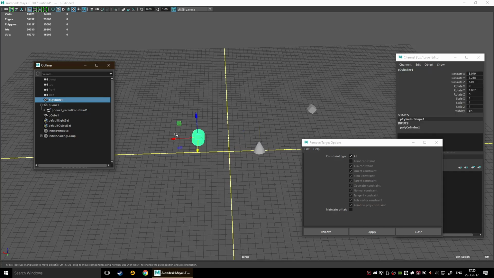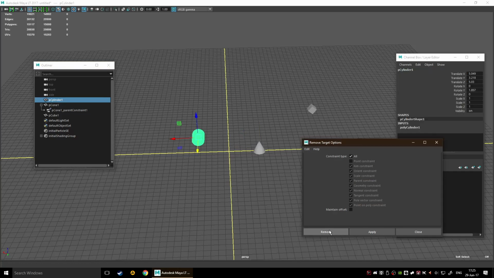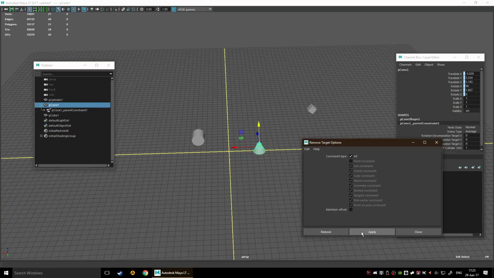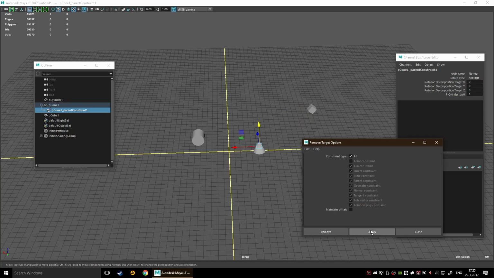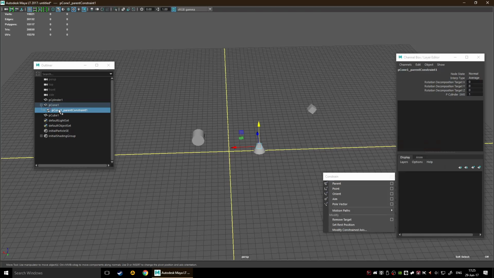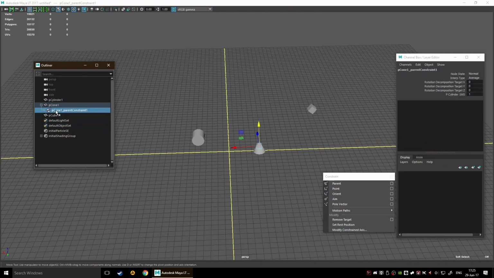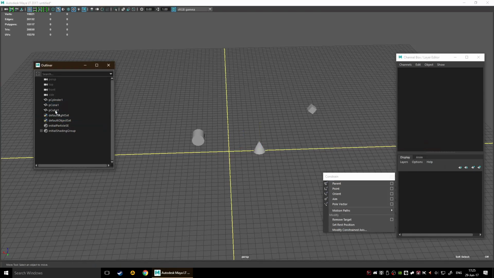So this is, let's say the cylinder is my target. I try to remove it. Try to remove this bit, doesn't work. I select the cone, can't remove it. I select the actual constraint, just doesn't work. So for some reason, the remove target option does not work, so don't even bother with it. Sometimes it does, sometimes it doesn't, so just delete the constraint from the outliner.